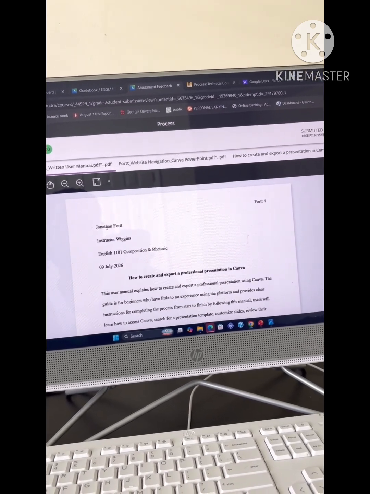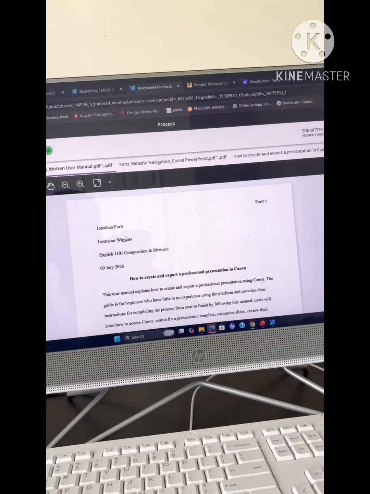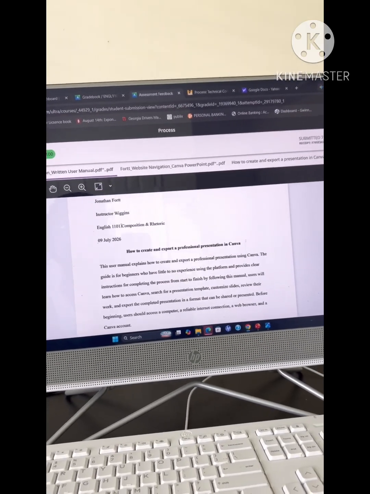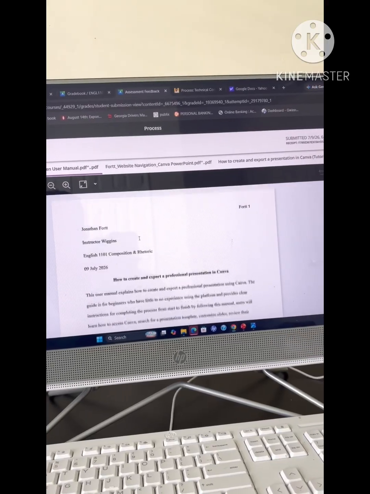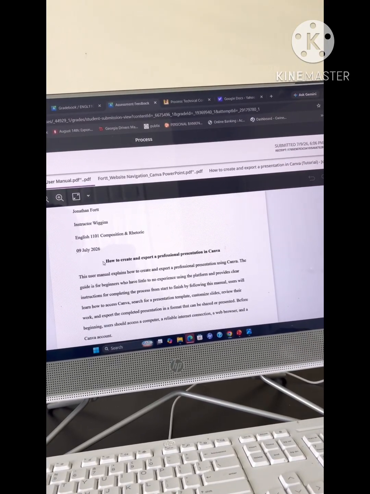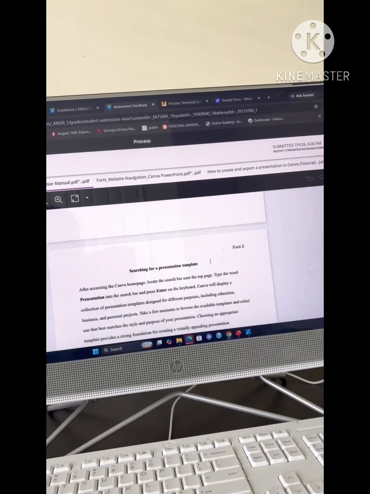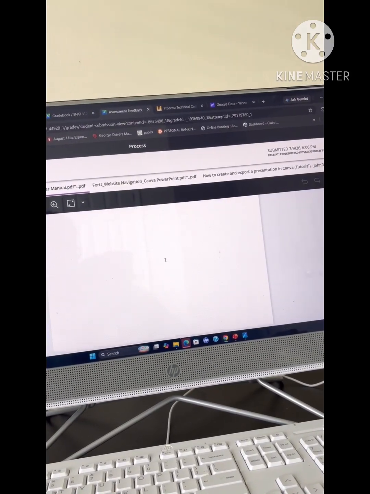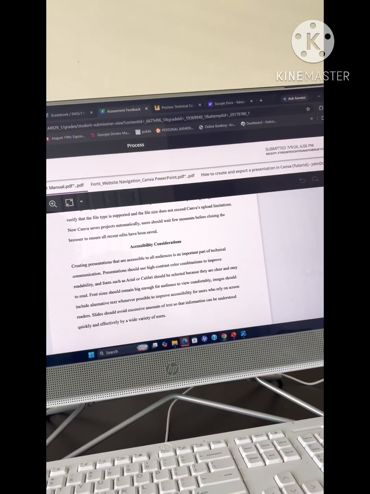Here we have my name, my instructor's name, and then we have my course and the date. We also have the title. We also have the header, page number, title in bold. Actually, if I'm correct, every title is in bold for each paragraph. So I'm going to just go ahead and read over this.